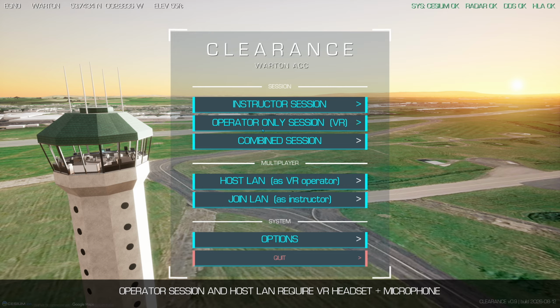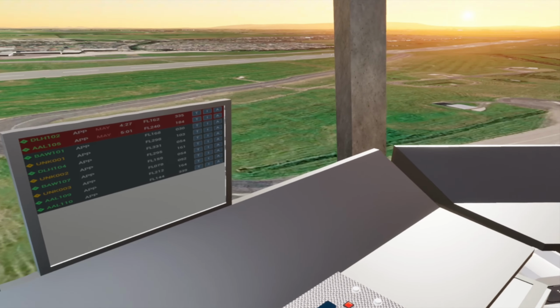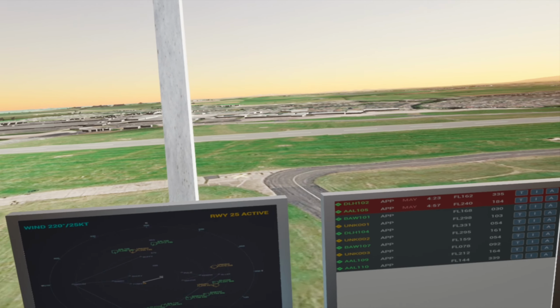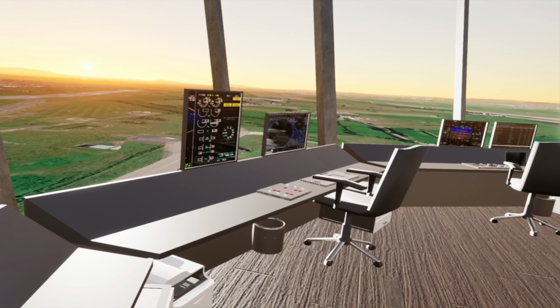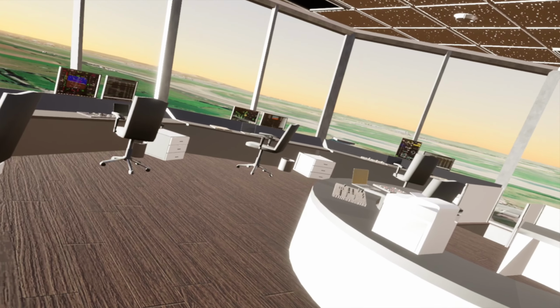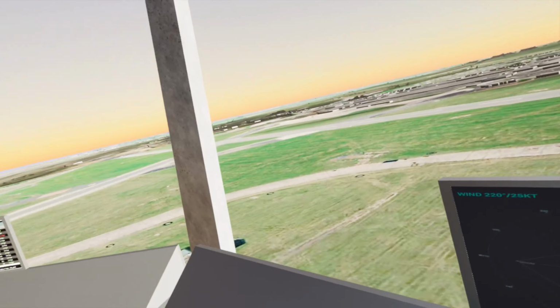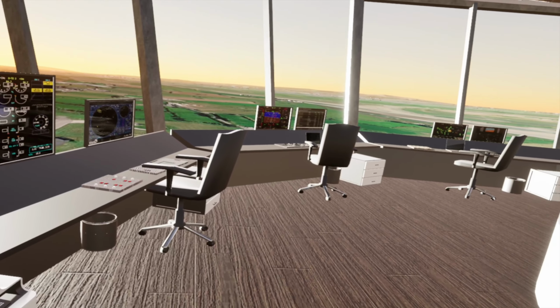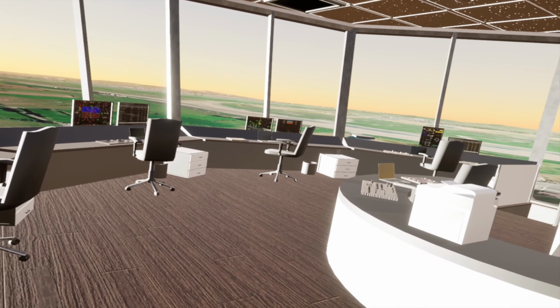Okay, so let's now head into the operator only session. And this is the VR operator station. As you can see, the tower cab around me, quite desolate. I think I'm the only one working today.